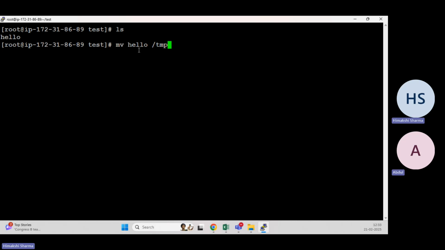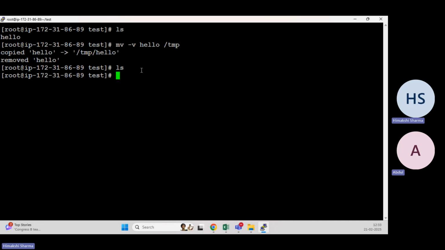What you can do here is use -v. v is for verbose. Let's press enter. See, it is showing you copied hello from here to temp hello, and it is removed from the existing folder. So if you want to see the output on your screen, you can use -v. I believe you can use -v while removing folders and files as well. That's not a concern.